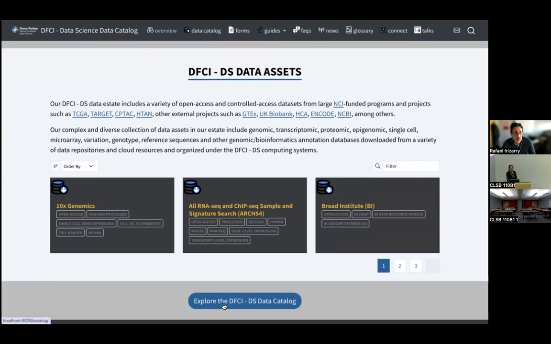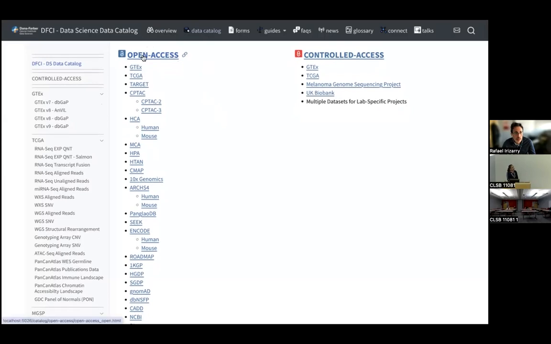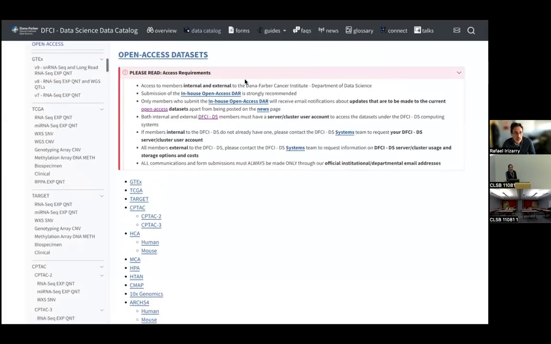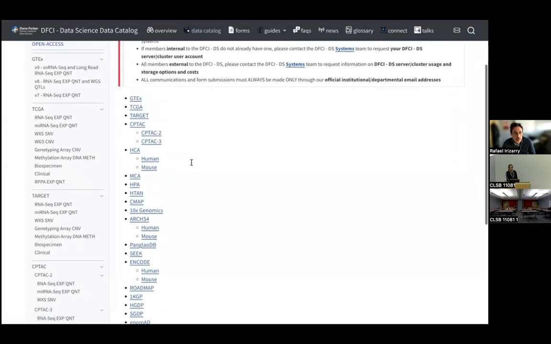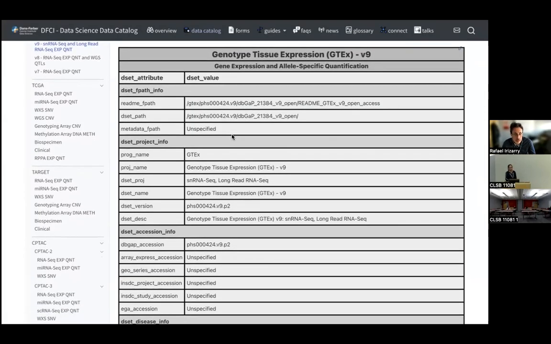And you can also click here. So let me go here to the data catalog. As you see, there are the controlled access and the open access, and I've given you the prerequisites that I spoke about in the presentation. And these are the open access datasets. For example, if you go to GTEx, you will see there is V7, V8, V9. And if you click each one, this is the GTEx package table.